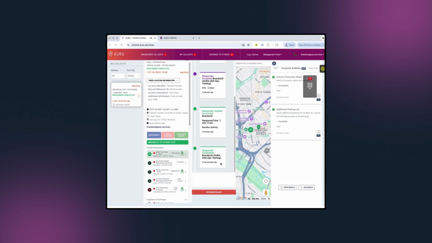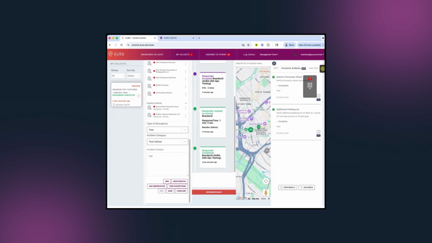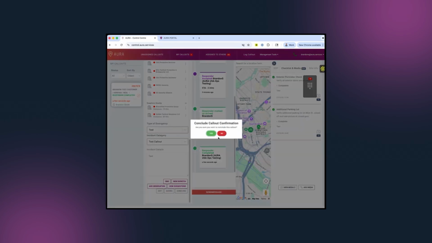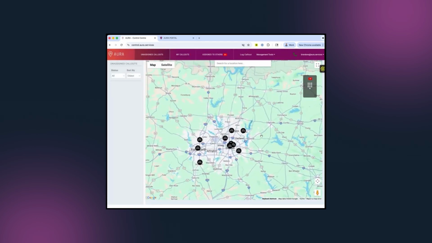It immediately pops up on the dashboard. Then our operator will give the officer a call because we can't close out the dispatch until our officer puts their notes in. Once they put their notes in, they'll hit conclude. That's when the final report is generated and sent to whoever is needed.